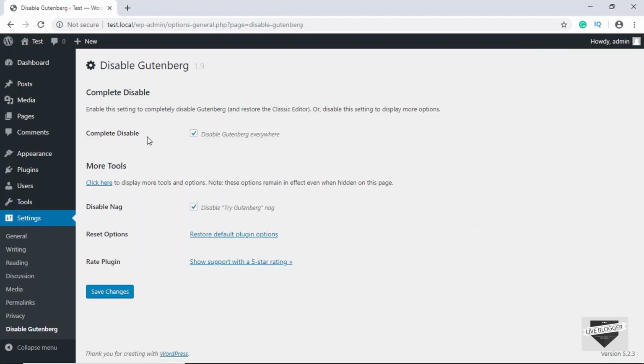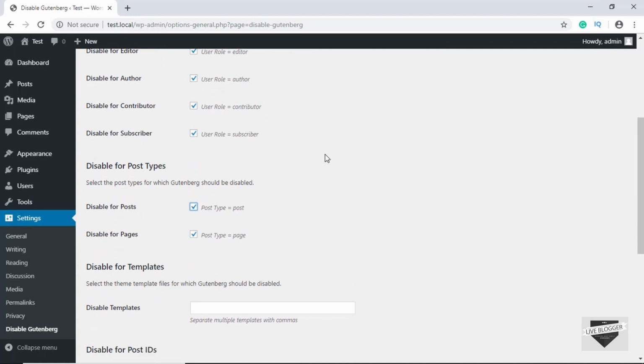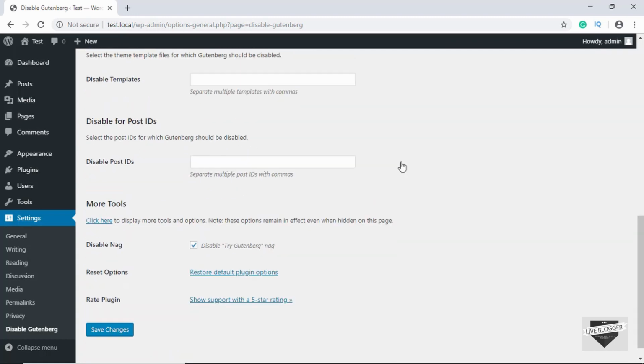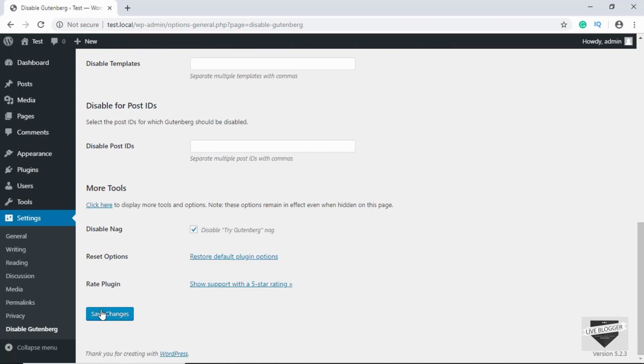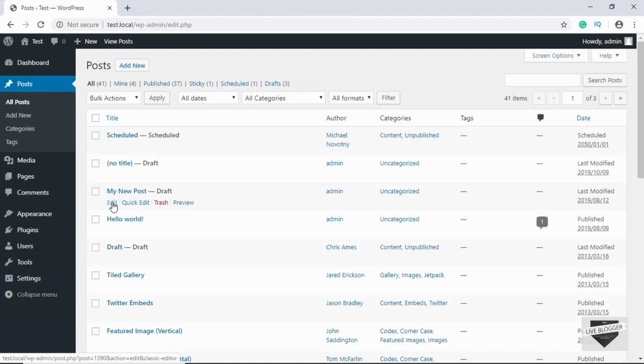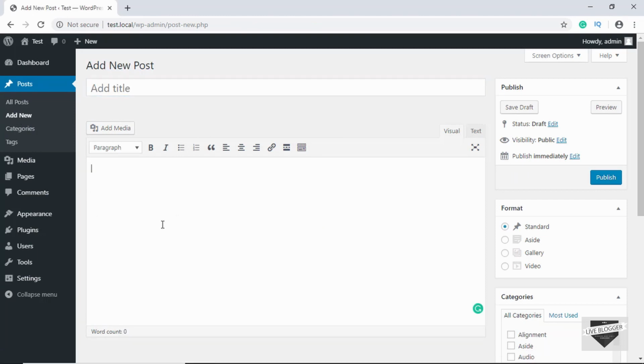Now here we have the option of complete disable. Now if you uncheck this, we can see that we have a lot more options over here, and we can even disable for specific post types. Alright, after that just click on save changes, and now if you go to post and let's go ahead and edit this post, and we can see that we have the classic editor over here. And even if we add a new post, the classic editor is displayed over here.